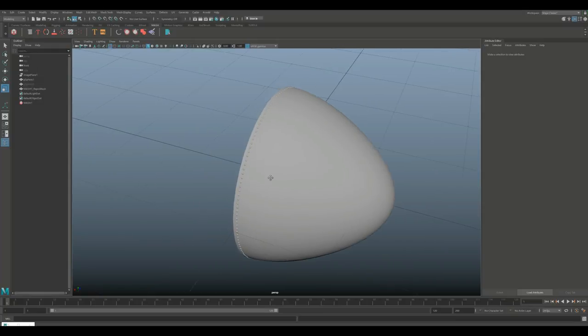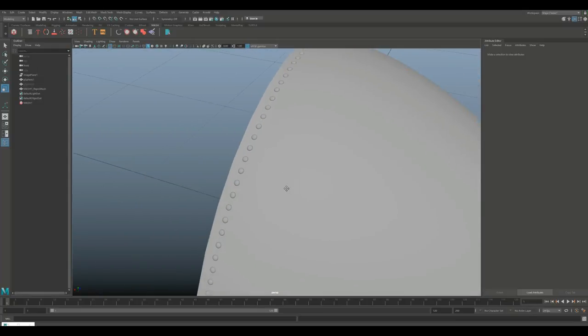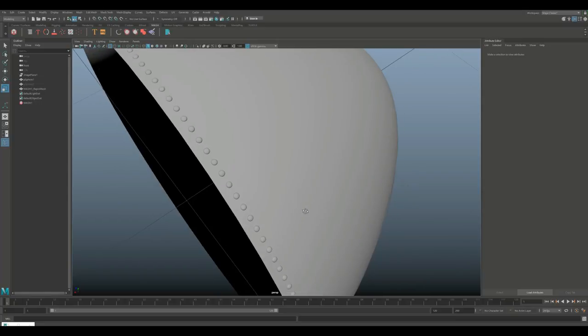So that is basically all there's to it. Hopefully you will come up with a lot of creative ways to apply this technique.